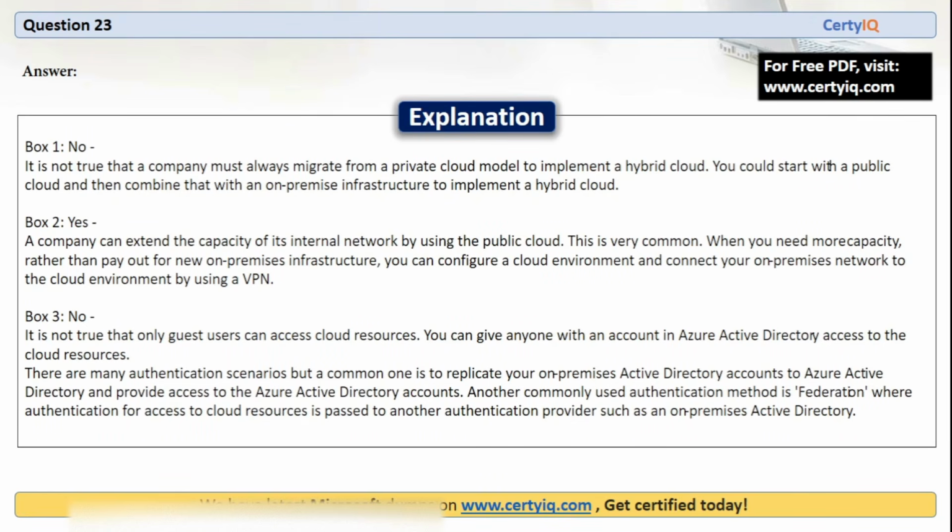This is because it is not true that a company must always migrate from a private cloud model to implement a hybrid cloud. You could start with a public cloud and then combine that with an on-premise infrastructure to implement a hybrid cloud. A company can extend the capacity of its internal network by using the public cloud. This is very common. When you need more capacity, rather than pay out for a new on-premise infrastructure, you can configure a cloud environment and connect your on-premise network to the cloud environment by using a VPN.